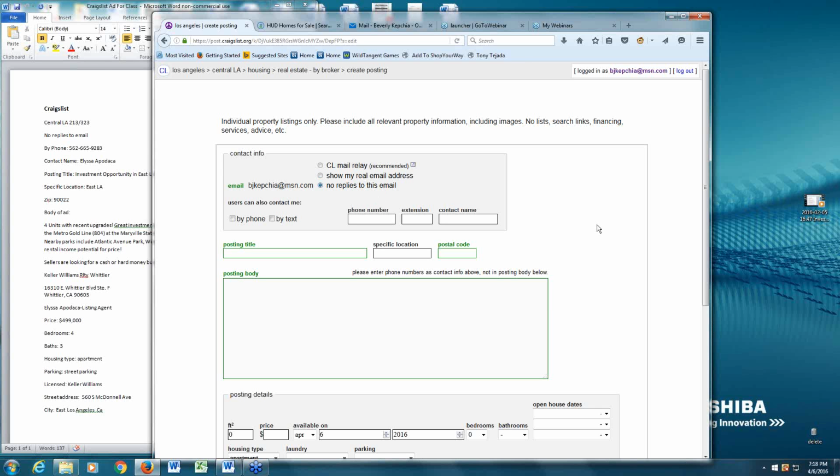Or you can select no replies to this email, which is what we're going to select because this email would come to me and I'm promoting for someone in Los Angeles. So we want all the replies for this particular property to go to Alyssa out in Los Angeles. So no replies to this email. Therefore, we're going to select that the replies will be by phone.